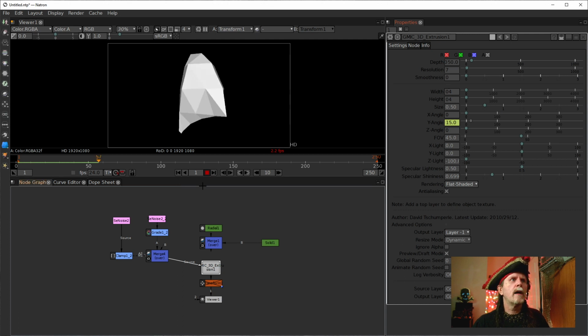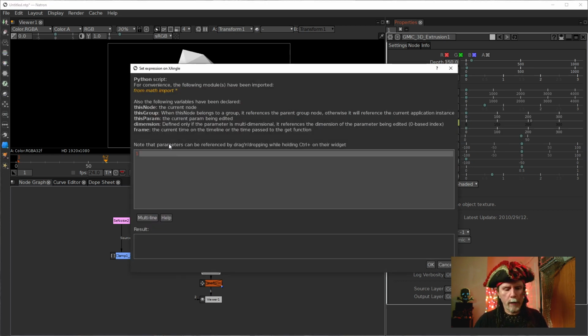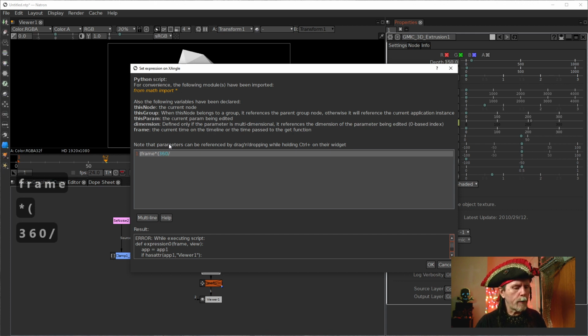Now, let's see. What is the next thing? If we were to divide it in half, that would mean we would have 12 frames. All right, 12 divides into 24 nice and even. So I'm going to say on our X angle, we're going to set an expression here. And we're going to do the same thing. We're going to do frame times 360 divided by 12, right?